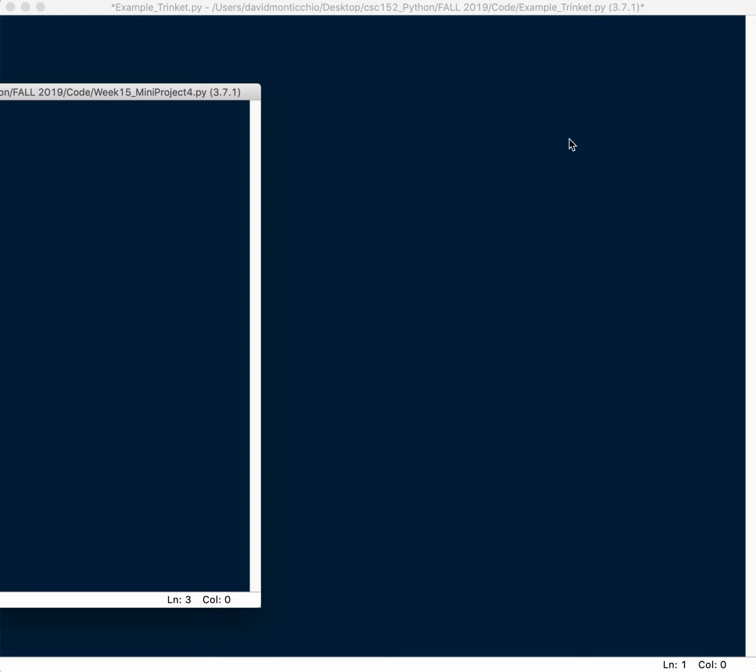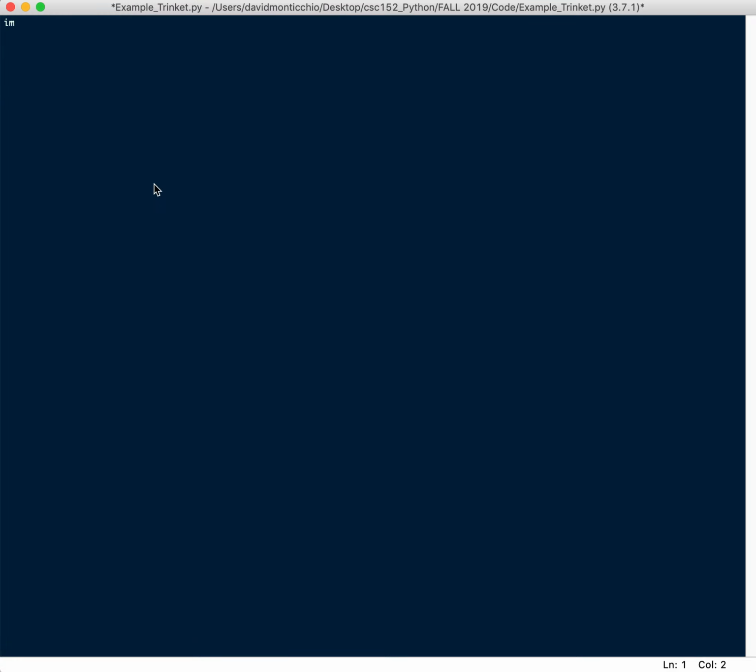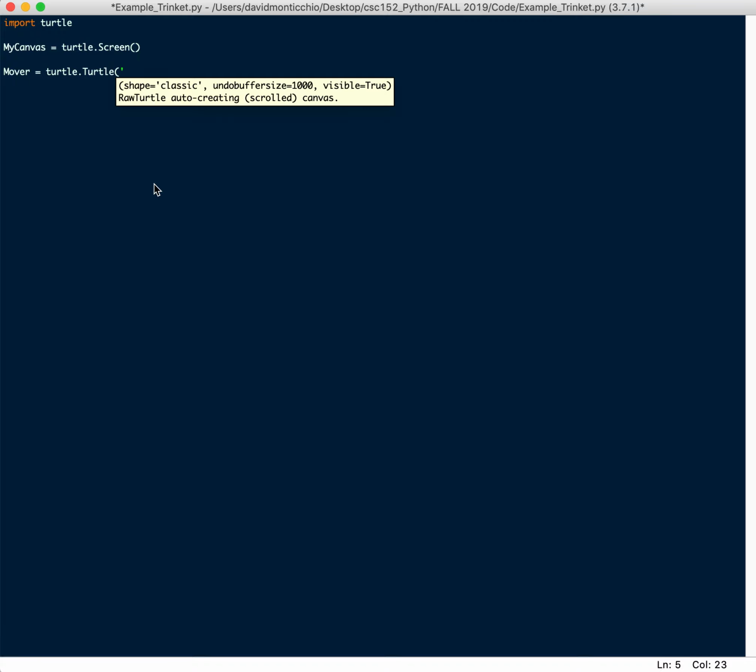So, let me open this up. Let me get my cheat sheet up. Obviously we're using turtle, so let's just import turtle. I also need to make sure that I have my screen, so I'll name my canvas. You don't have to use the same names I do. You should already know from the last video how to make a screen. And of course, I'll name my mover, because I like using that name, as a turtle.